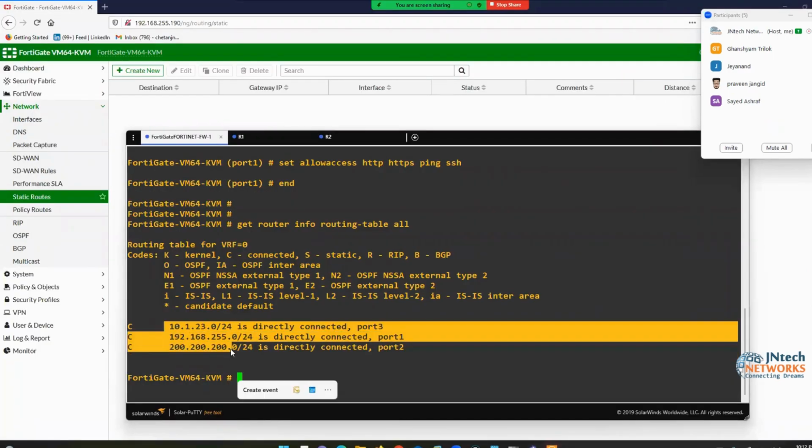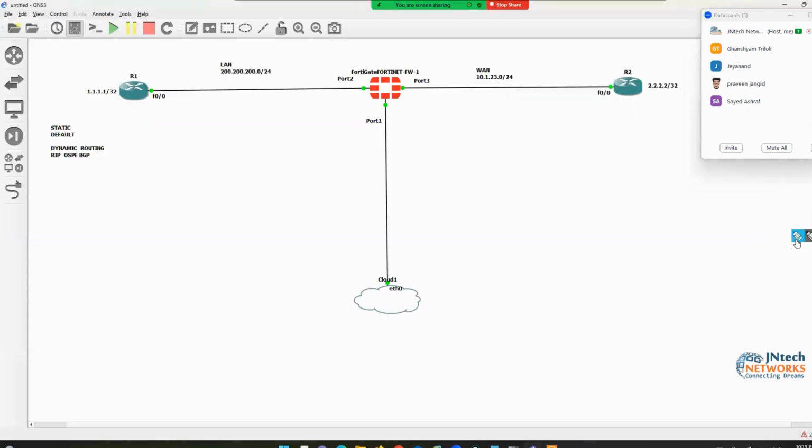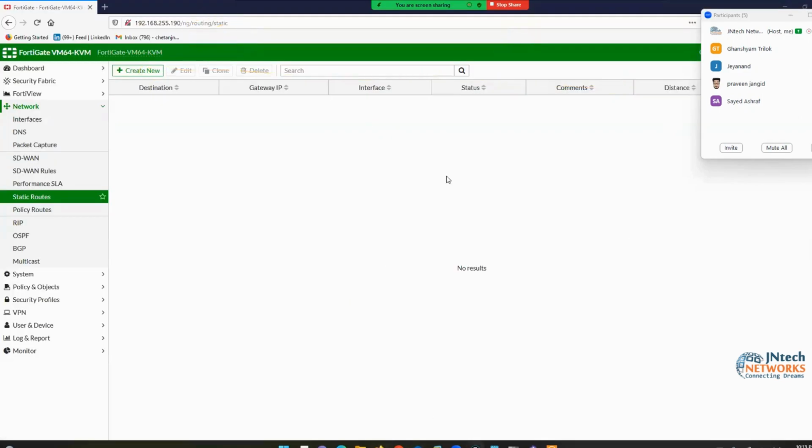Now let's create an entry. As per our topology, my task is to configure static routing for the inside network, and for the outside route I'm trying to configure default. So static routing for the LAN network and default routing for the WAN side. You can click on create new.